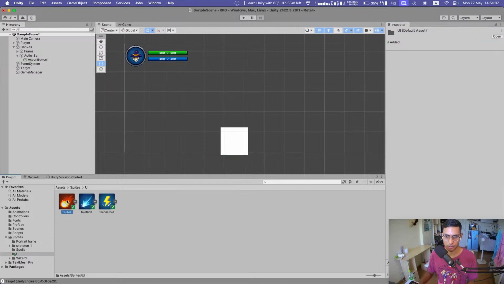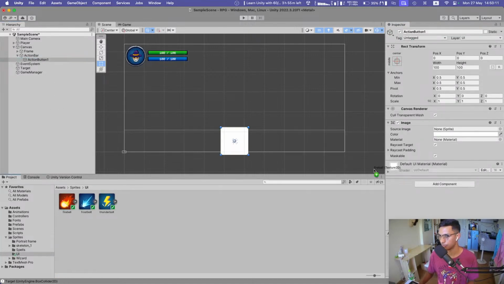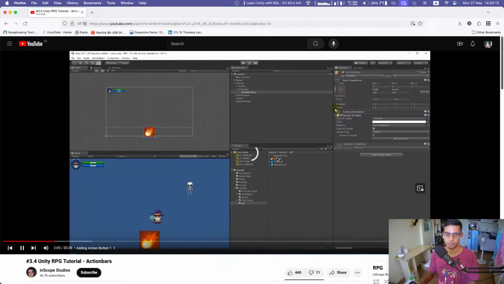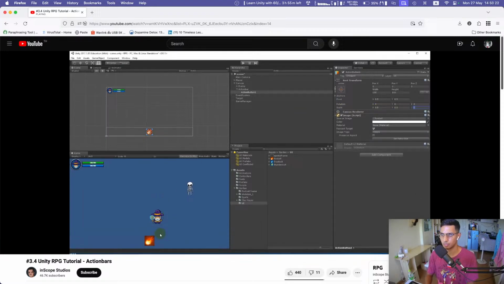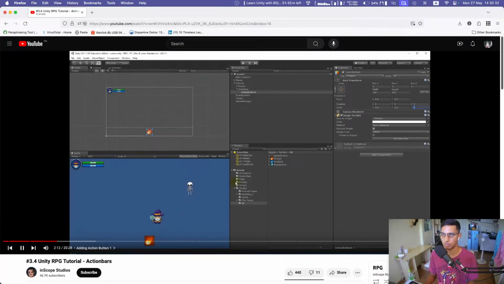Take the fireball and drag it into the source image. We can select the scale here and write 0.5 and 0.5 like so. I think that size fits better. Scale y is 0.5 and x is 0.5. That's the fireball, but right now we also need a frame around it.